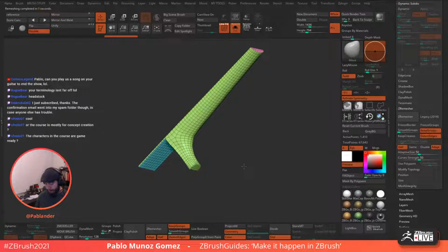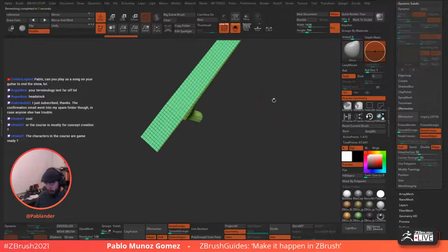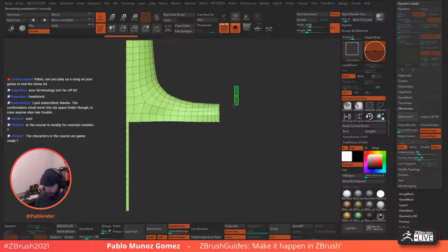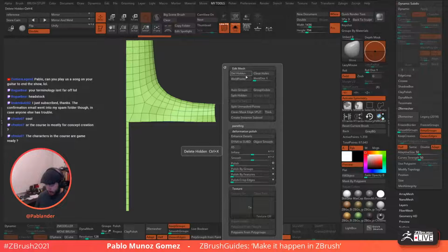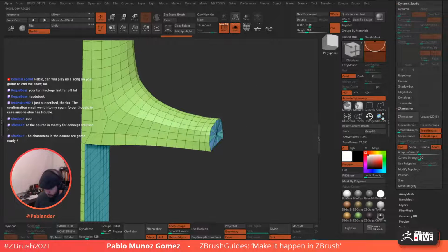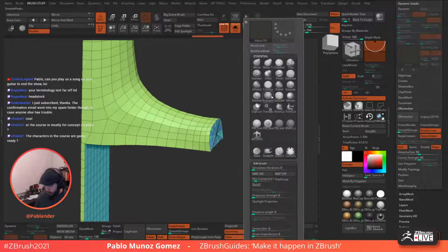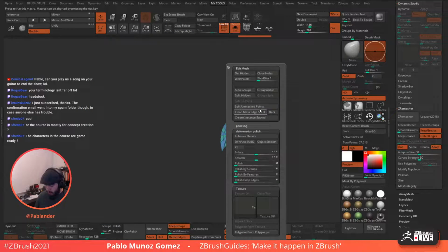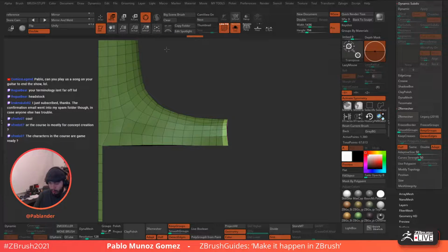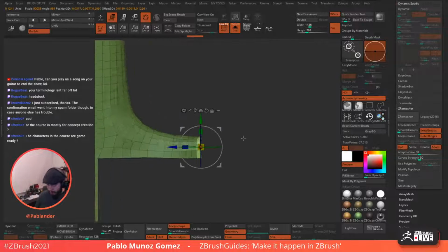Brilliant. It's pretty good. And just before I do another ZRemesh, I'm going to clean this up by actually deleting that. Delete hidden. Use the ZRemesher to close it. Group visible. And also flatten that bit.